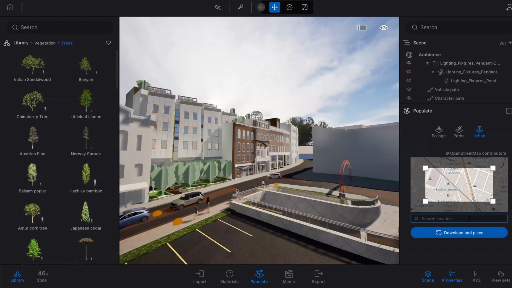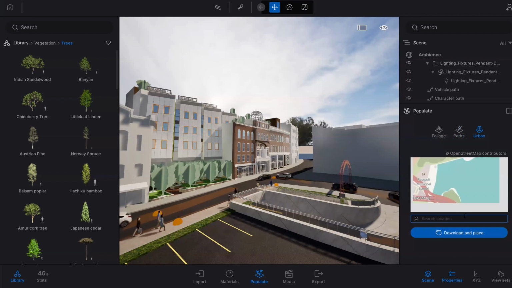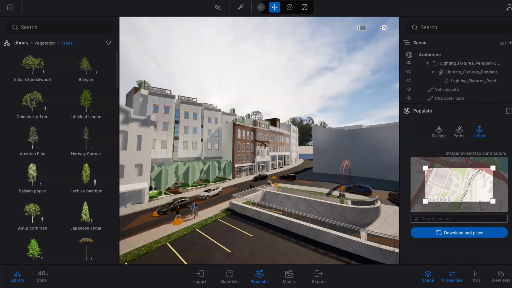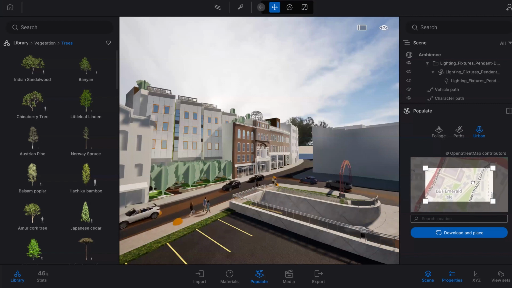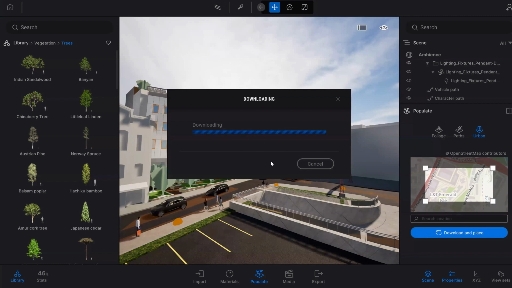So let's say I take a very random option here. You can be specific with respect to the site that you have. I can select which area I want. So let's say I'll just select a very random area which comes up here. All I have to do is click on download and place, and it will download this particular map as well as the buildings as blocks, white blocks that will show up here.